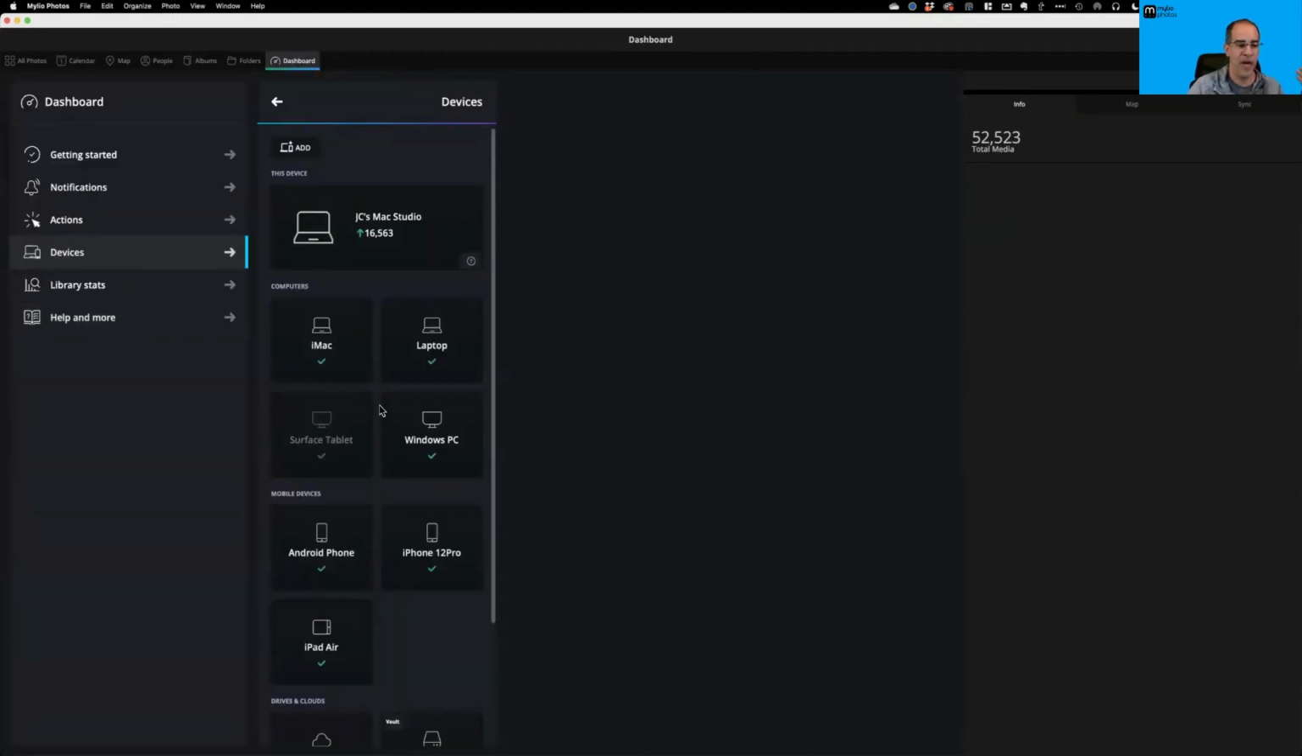And I happen to have a lot of devices in my account, both because I'm a geek and I have a lot of devices, but also because I keep some devices mostly for demo purposes, right? I show Mylio to a lot of people. So I do have a device that's running on every operating system. Oh, I'm turning the Surface tablet on. You can't quite see me. Biometrics. All right, there we go.